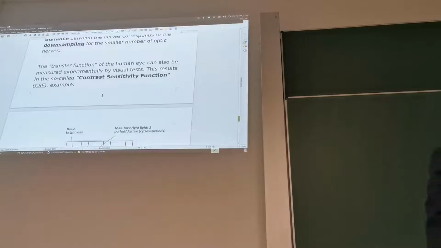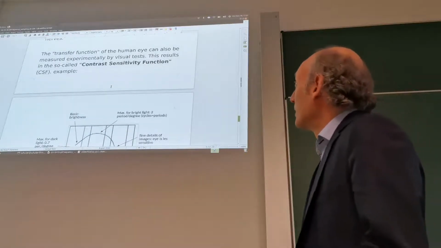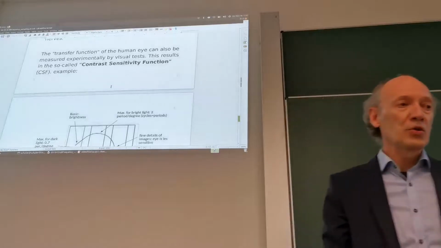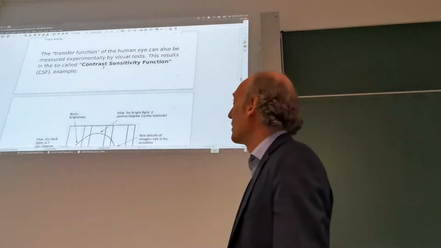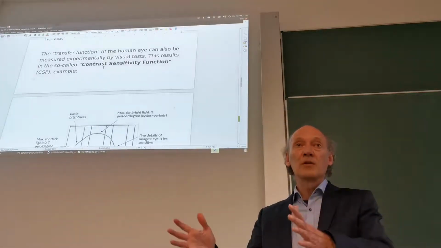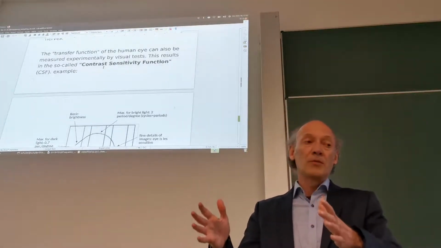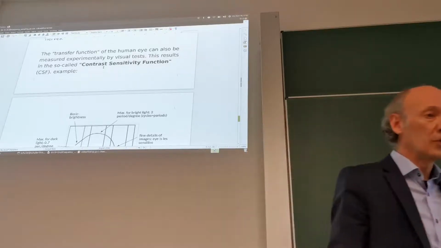Right. And we can actually also take a look at the resulting transfer function of the human eye, or we can probe it. It's actually measured experimentally by visual test. And this results in the so-called contrast sensitivity function, or short CSF. Right? So we saw basically the eye is doing filtering and downsampling, so that means we can also measure this filter.